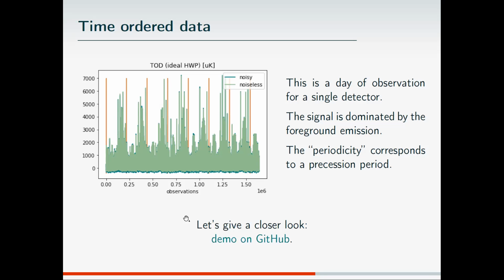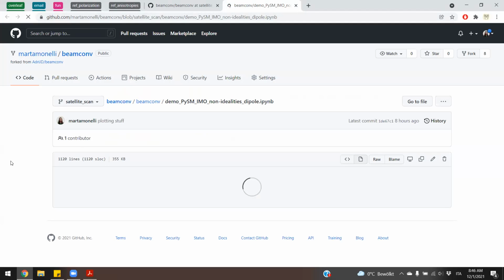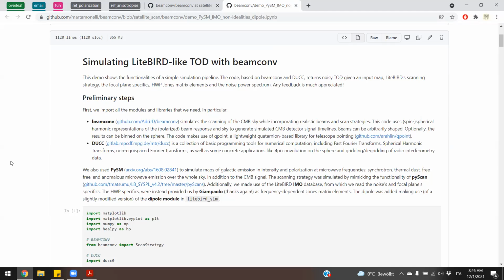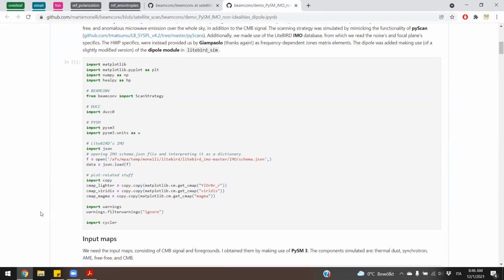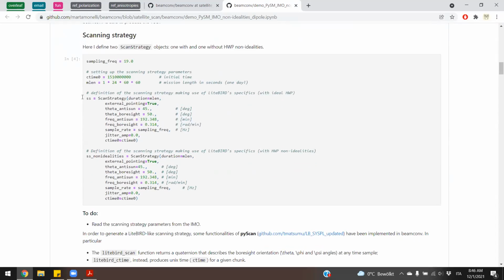And yeah, so we can maybe go on this notebook and go a little bit more in detail. Of course, I need to import all the relevant things and to produce the input maps. And as Alex was showing before, there is this object in beamconv that is scan strategy. And I'm initiating two of them, 1 and 2. The first one would be without alpha plate non-idealities, so only the ideal case. And this one instead includes non-idealities.